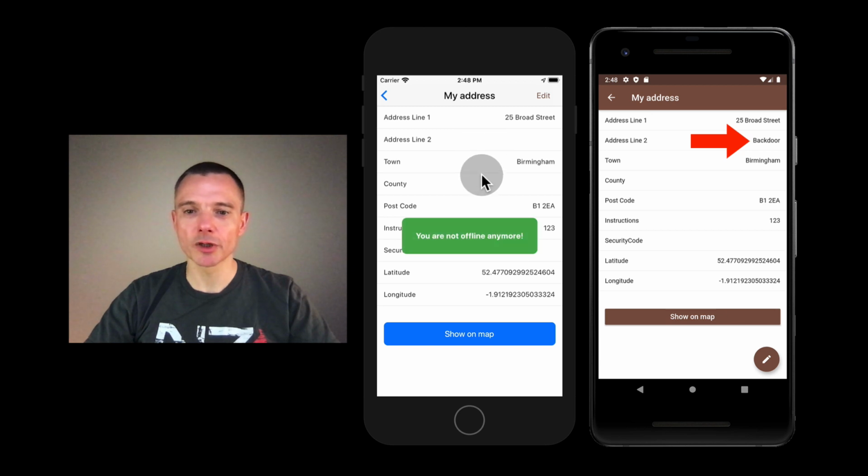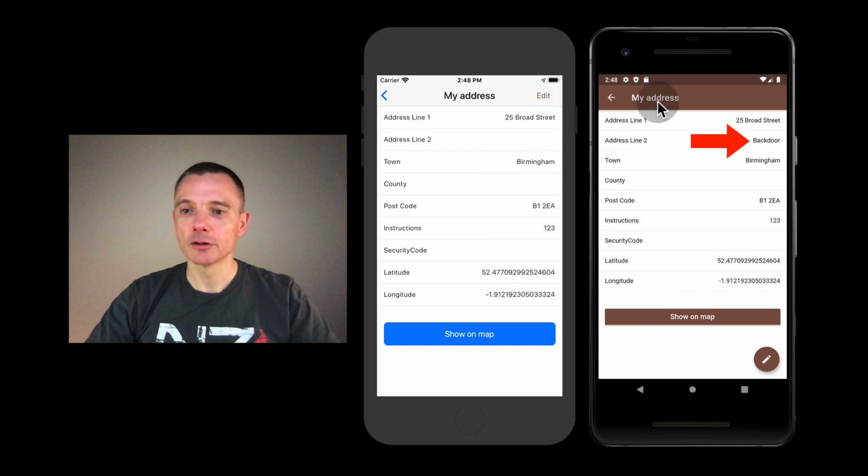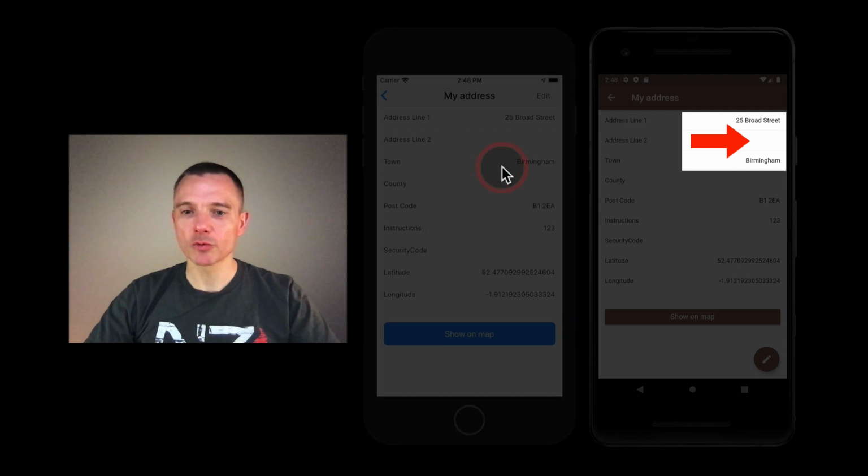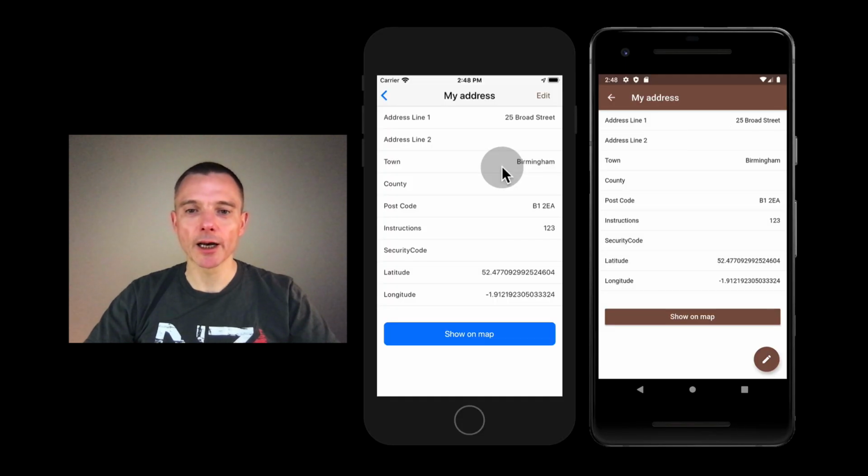And we're waiting. So now the application says you're not offline anymore, which is good to know. And now the right-hand side, the Android simulator should show the backdoor disappearing. And here we go. Now the address was updated and you saw the address line 2 disappearing. So this demonstrated how Google Firestore has built-in support for offline data.